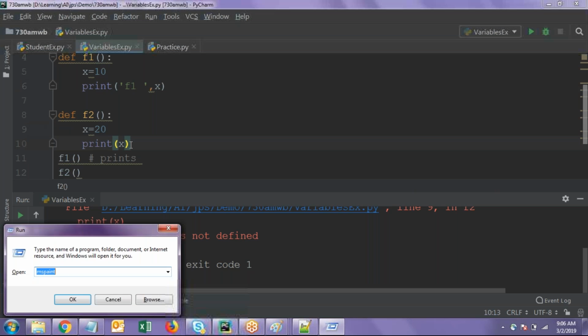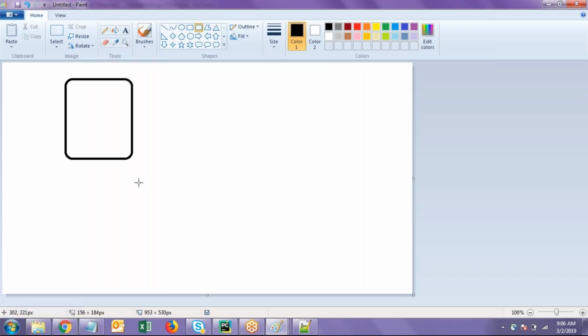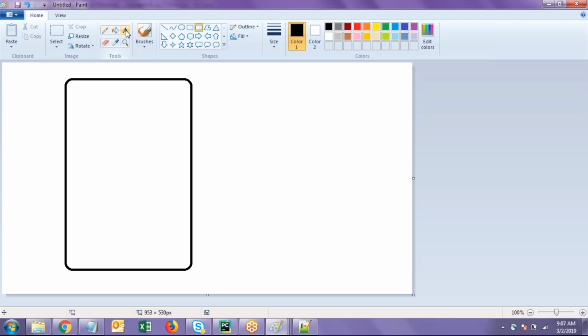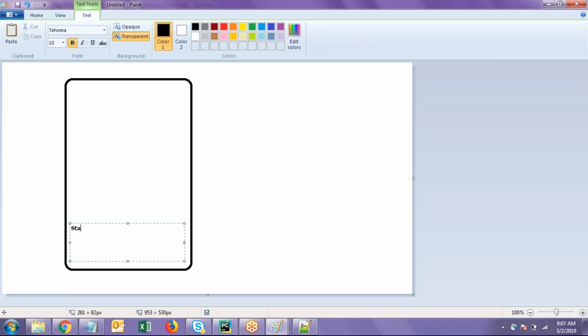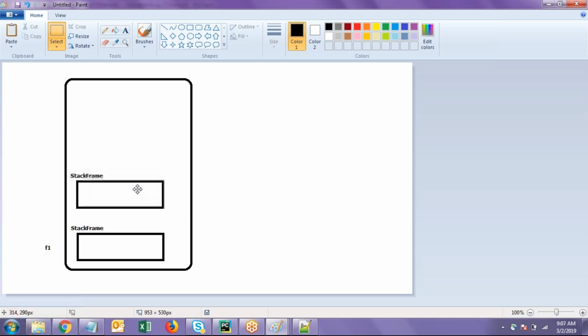Here is one more important thing. In allocating memory, or memory management, it is going to have one separate stack frame for every function. So this is the stack frame for f1. In a similar way, if I have multiple functions, I would be having multiple stack frames.